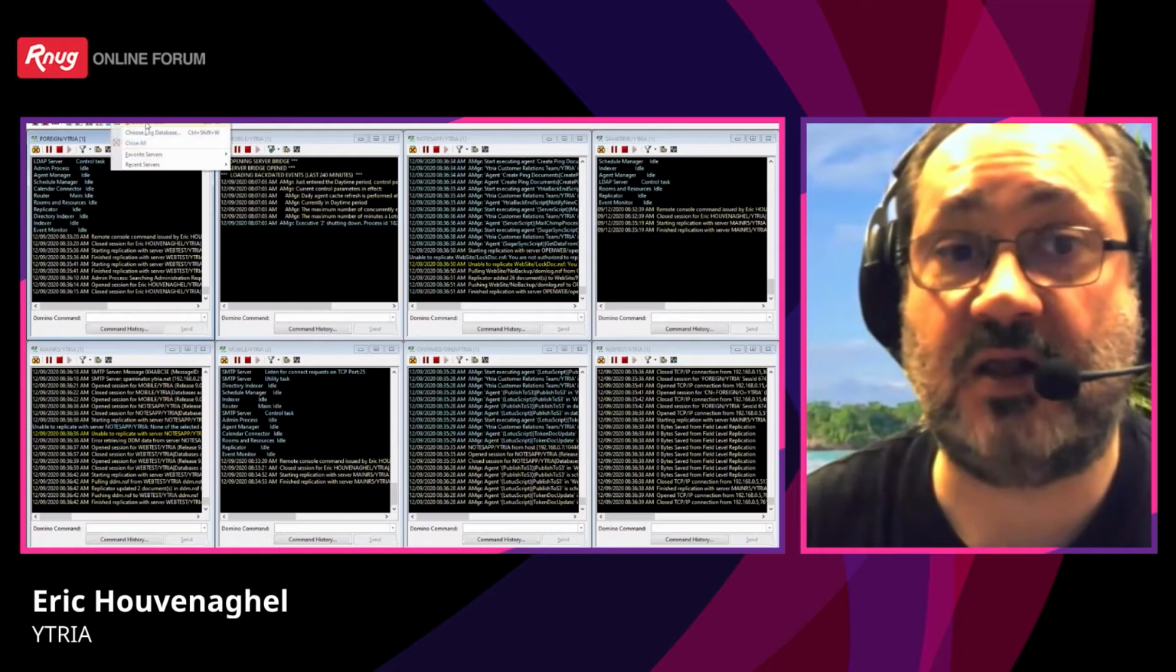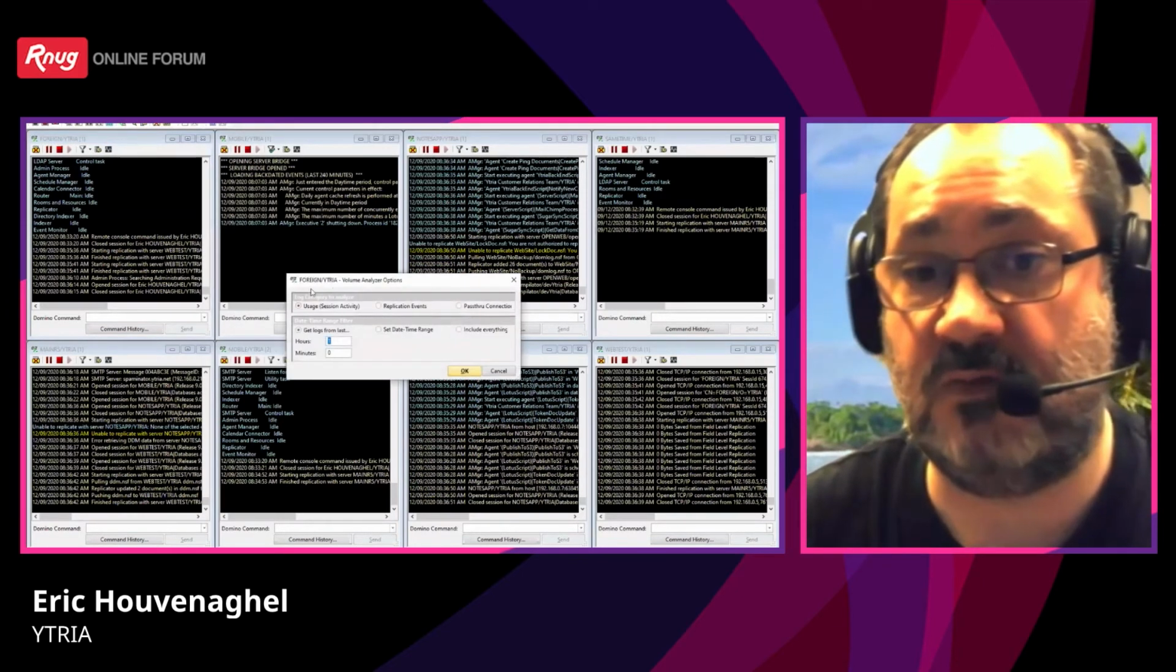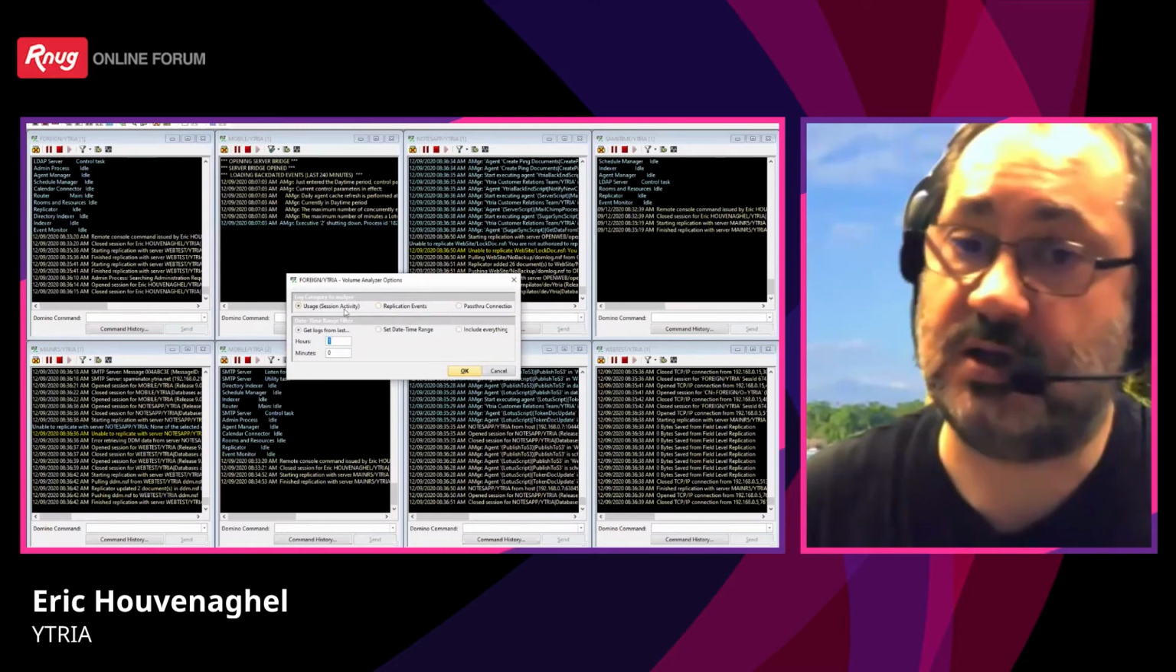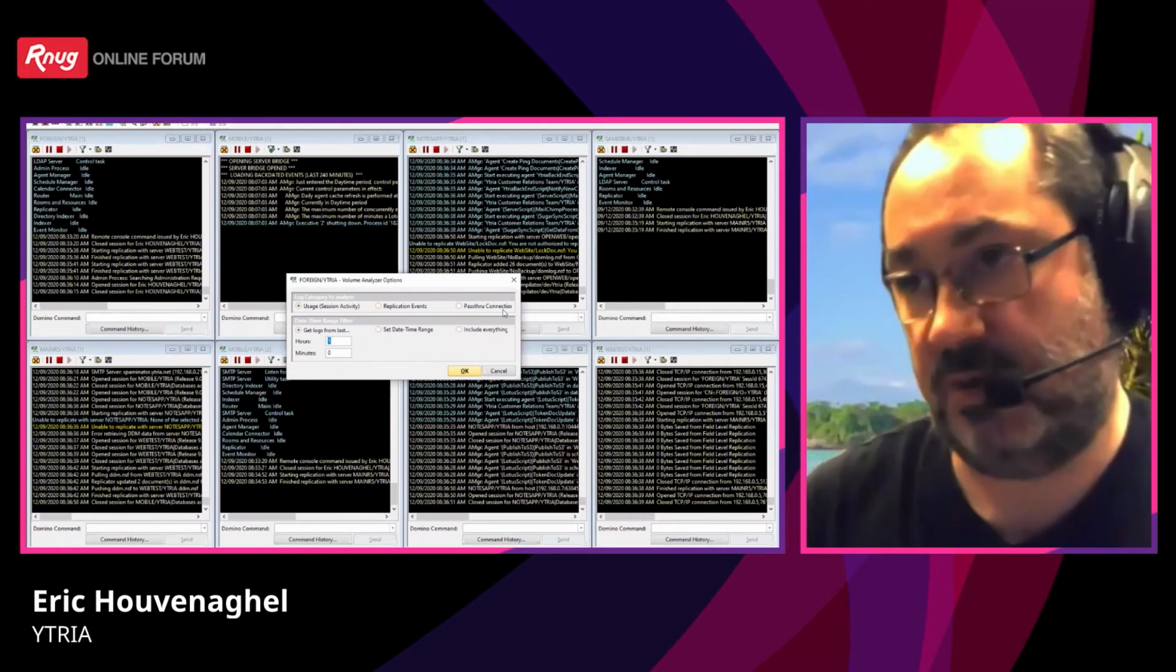And I would have exactly the same for what we call the volume analyzer. In fact, they focus on the session activity, replication. So these are not regular logs, they are more specific logs.